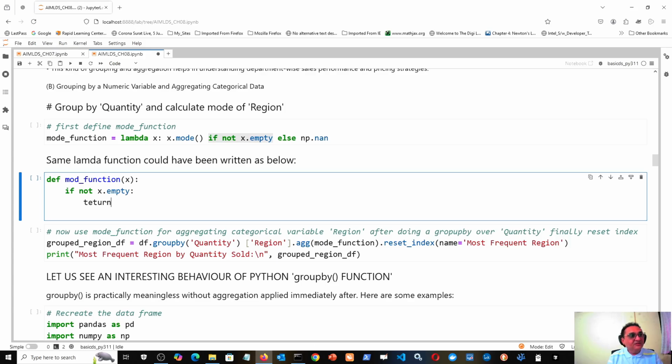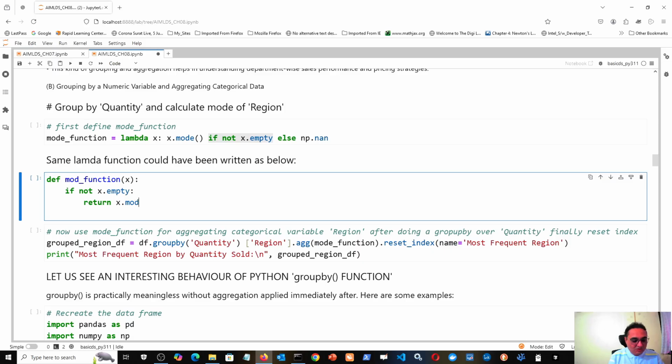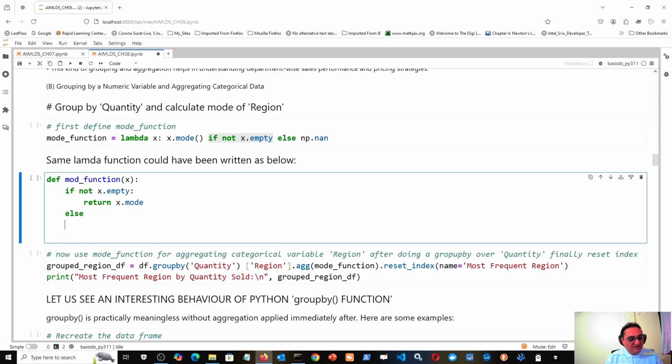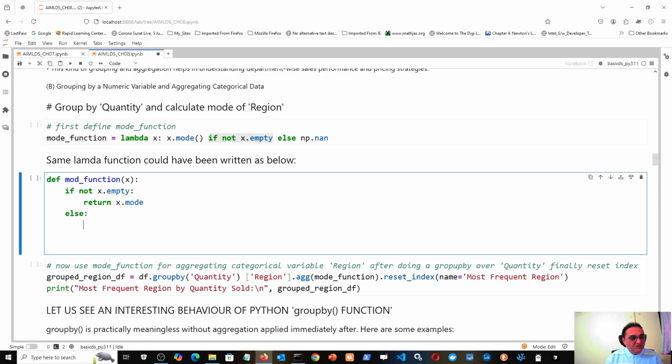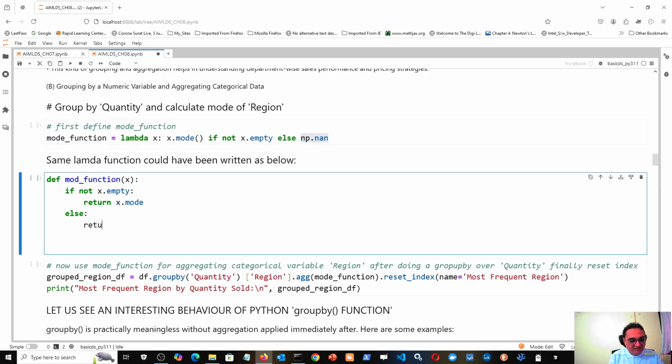Return this thing, x dot mode. So return this thing if this condition is obeyed. Okay. So return x dot mode. Else, that means if that condition is not obeyed, then what? So then again colon. So then return np dot nan. That is, return a null value.